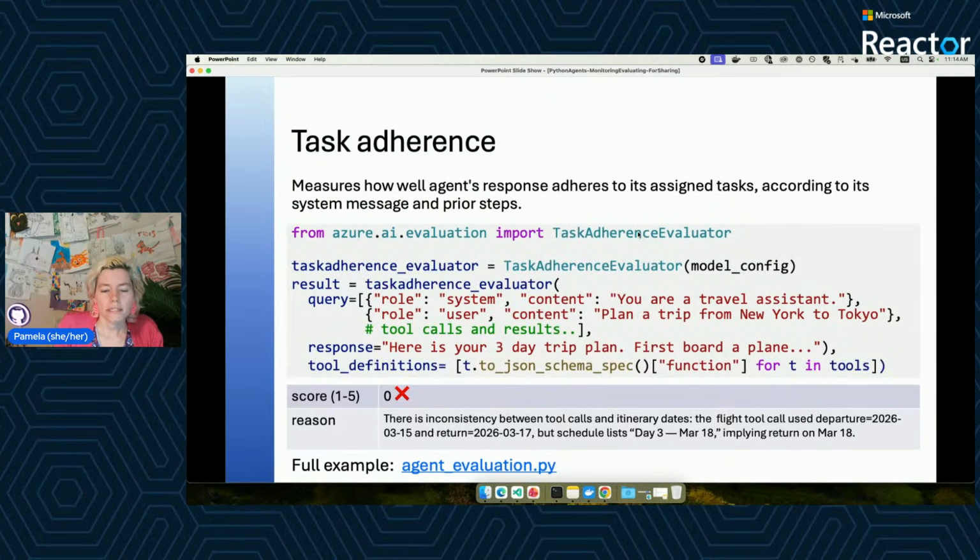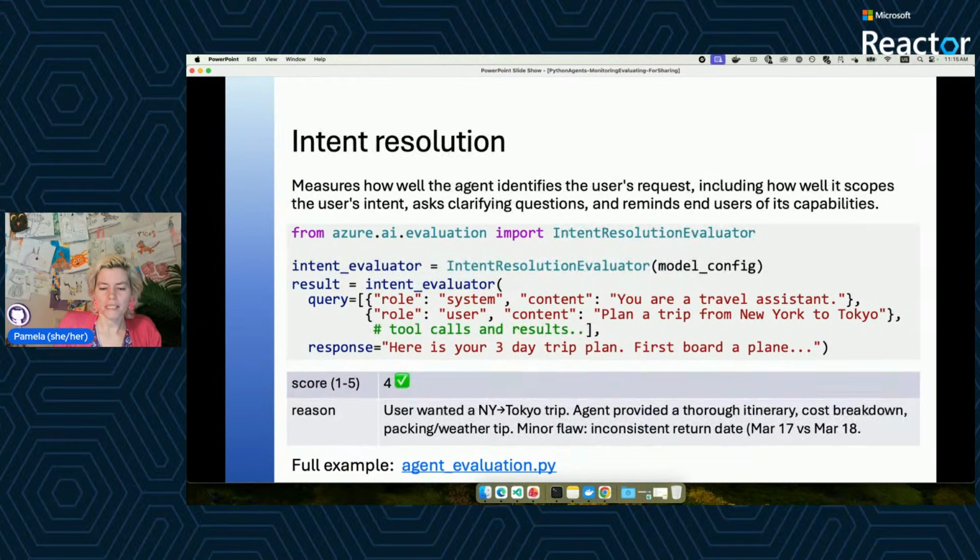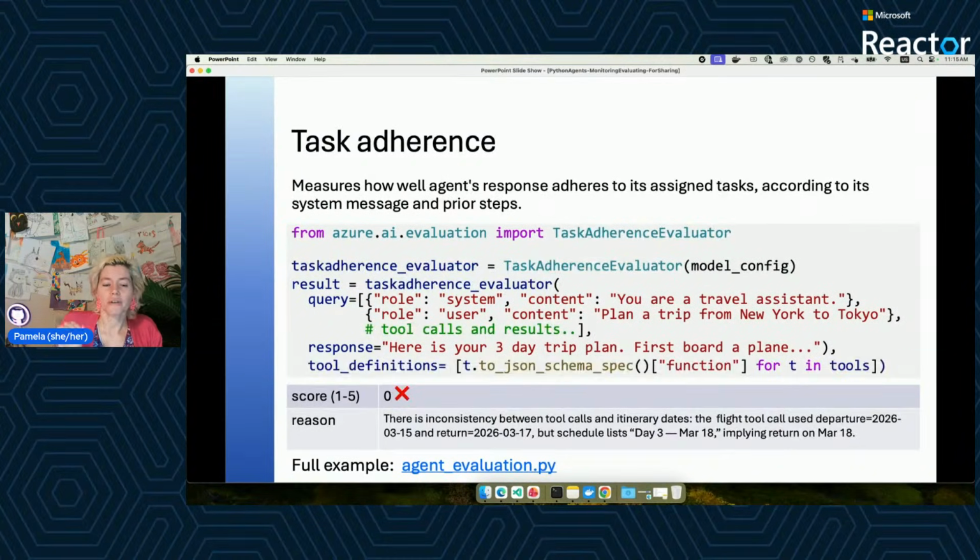Then we have task adherence. So this one's really similar, but making sure that it adheres to the rule. And this one got a 0. And that was because the tool call used a departure date that disagreed with the return date. So it's interesting because both of these saw the same issue, but for one, it gave it a 4 because it wasn't a big enough issue. But with this one, it gave it a 0 because for this particular thing it's evaluating, it considers it a 0. So that is why it's helpful to have multiple evaluators, because some of the evaluators will call out issues that the other ones won't. And you really want to know about any sort of issue, because this is a significant issue: if your schedule is listing a date and you didn't get a flight for that date, that's kind of a big deal, right?